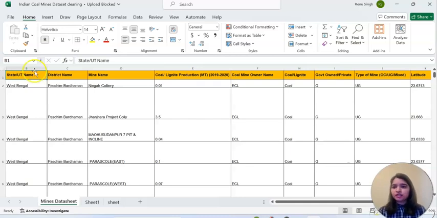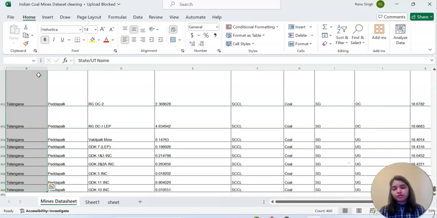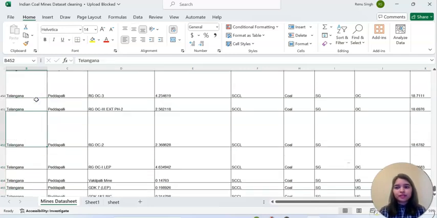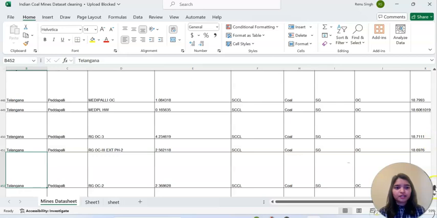One is that you can just click on the column name and then press the Control and Shift key and the down arrow. If there are no missing values in here, it will go all the way down, but if there is any missing value, it will stop you at that cell. I will show you in an example.